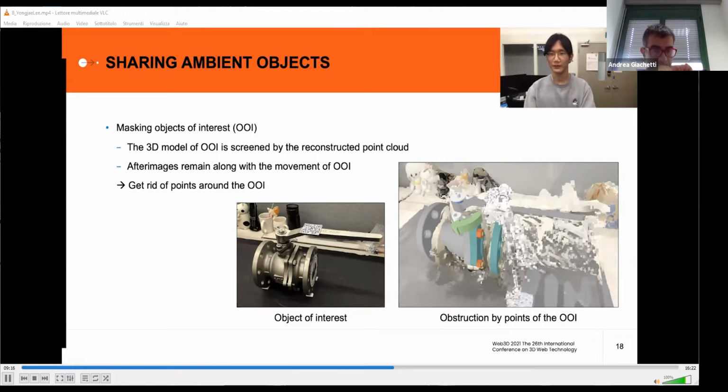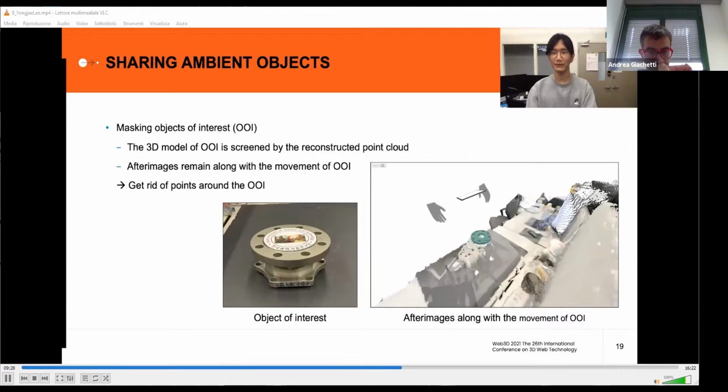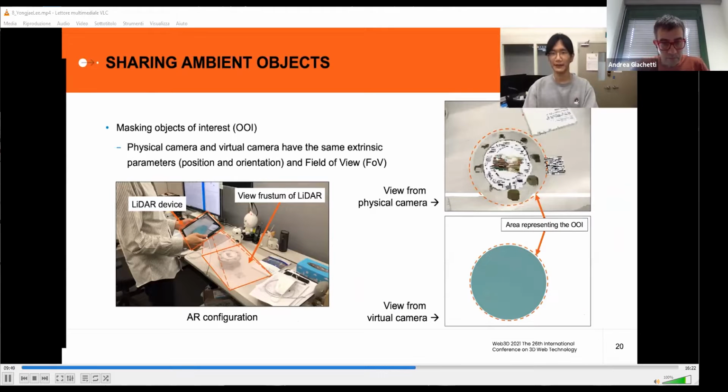This 3D model should be recognizable for remote users to give instructions to the local user, but it is quite difficult because the model is obscured by the points. Moreover, if the OI moves, the points remain as after images, and consequently mess up the virtual space. Because the OI is the target to work on, its movement frequently occurs. Thus, these after images are inevitable, and so we should mask out these points. The masking process is detailed here.